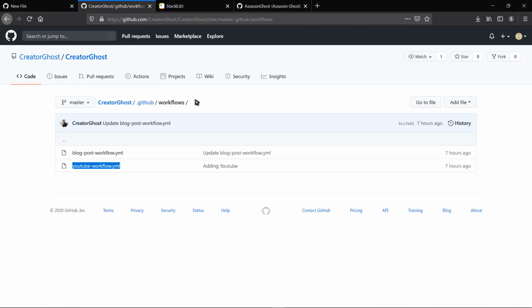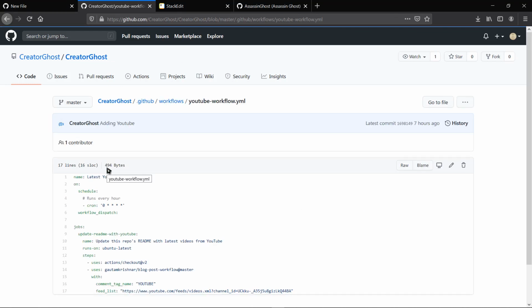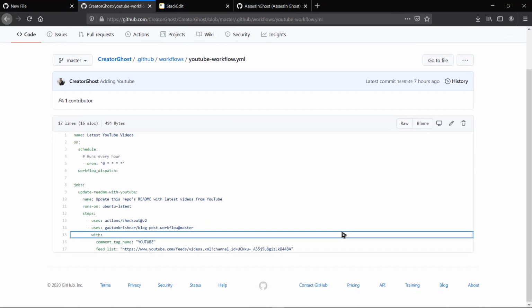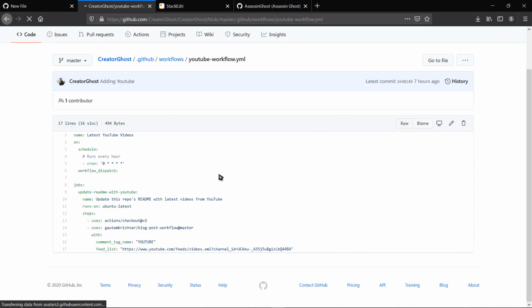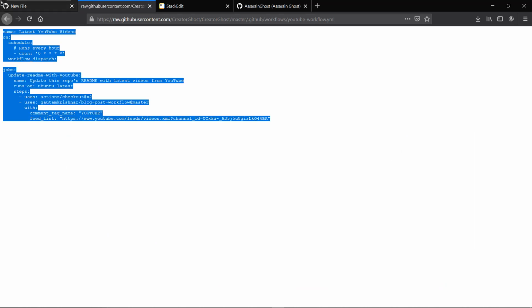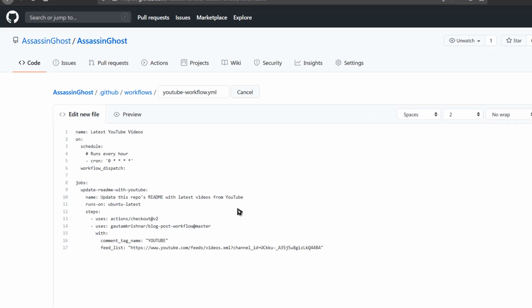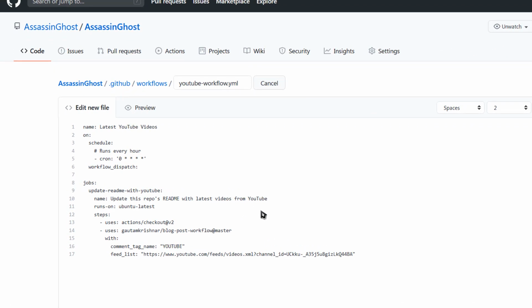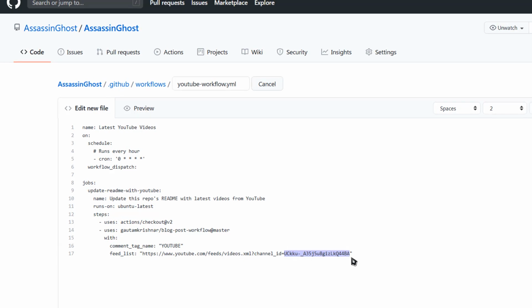Once you are inside this, you can open up this code, click on raw, and once you click on raw, we can simply copy our code and paste it here. The only thing you need to change is your YouTube channel link. Here you can change your channel ID. You just go to your YouTube channel, and you are going to get a channel ID there, and you simply copy it and paste it here.